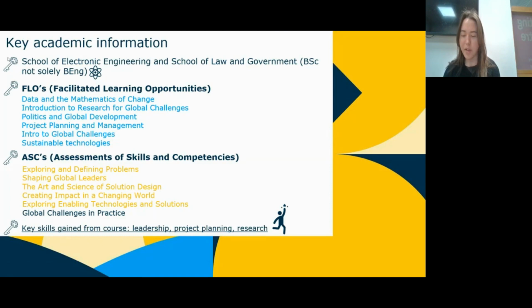In exploring and enabling technologies and solutions, we had to complete a comprehensive lab report from our sustainable technologies flow. So that's another way the flows and asks are connected. For incoming first years to global challenges, to understand when they're coming in, we had to do that in groups, and we also had to do an ecological footprint investigation individually as part of this ask.